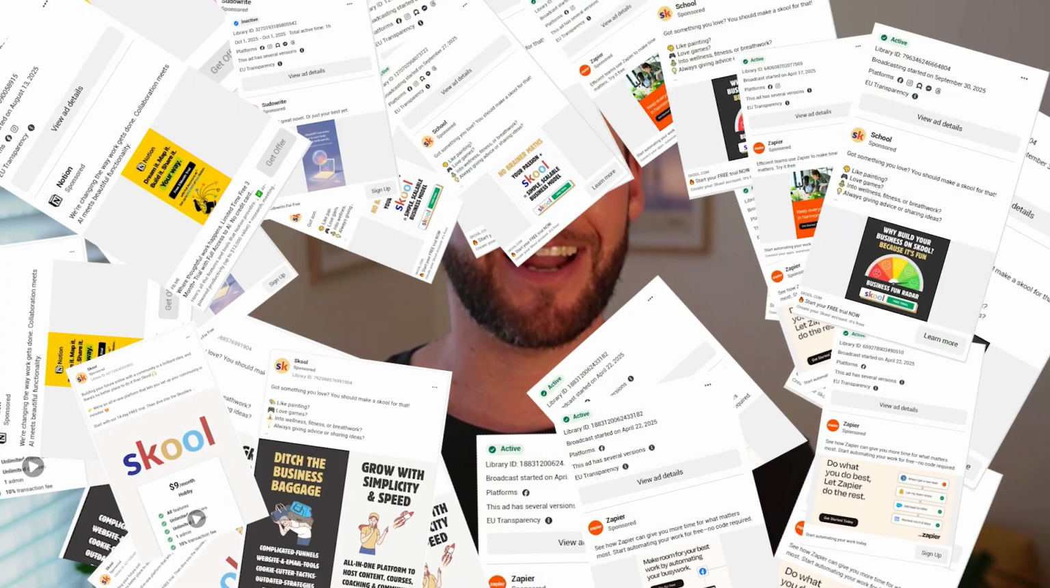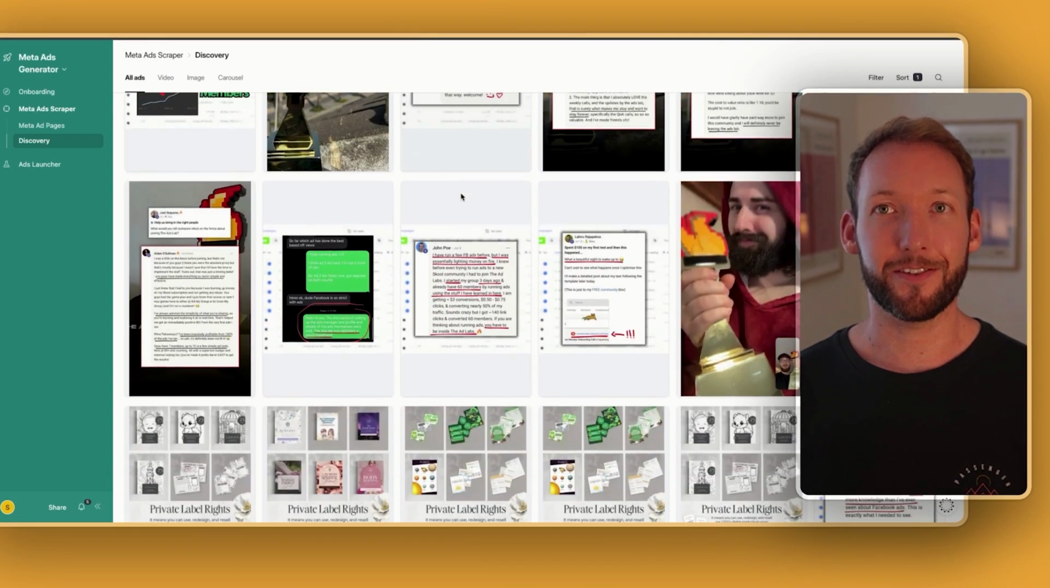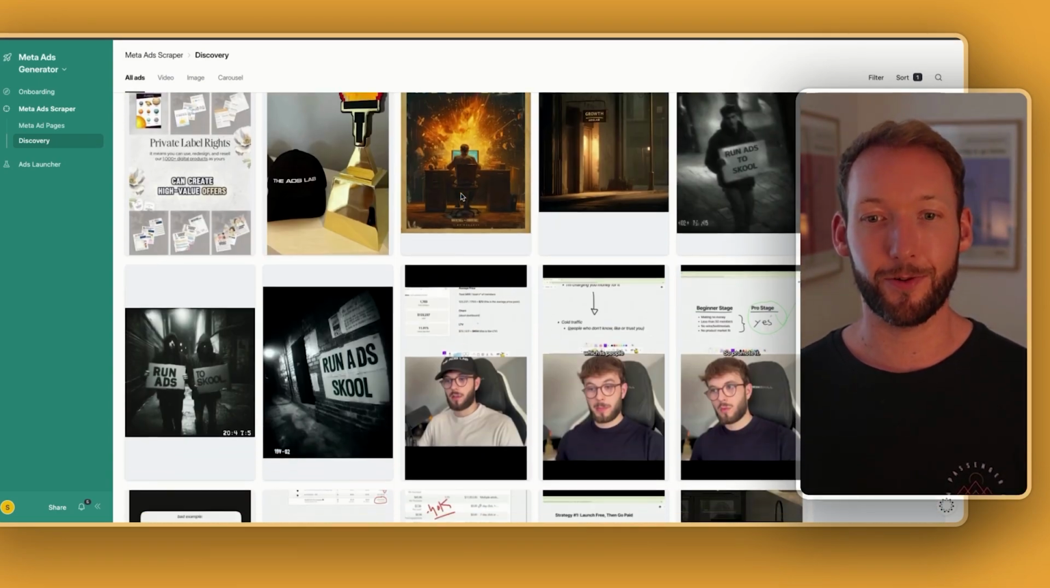So after deconstructing how Foreplay, AdSpy, and every major ad tool pulls their data, plus analyzing hundreds of winning ads from the ad library, I discovered they're all missing something crucial. Here's a dashboard that turns the meta ad library into your own personal idea machine.